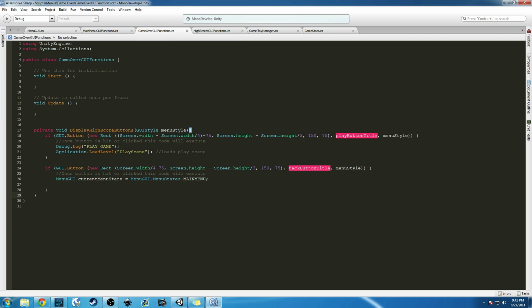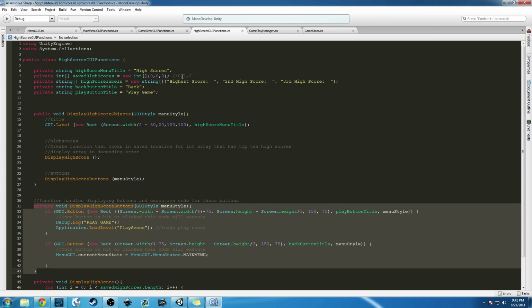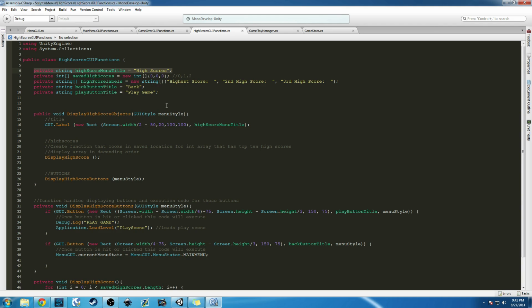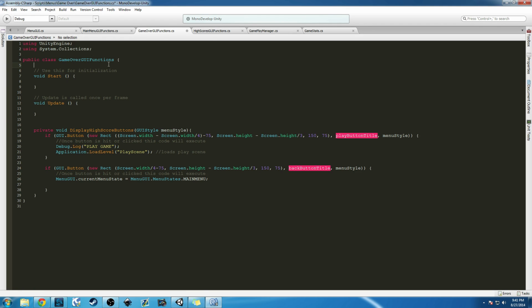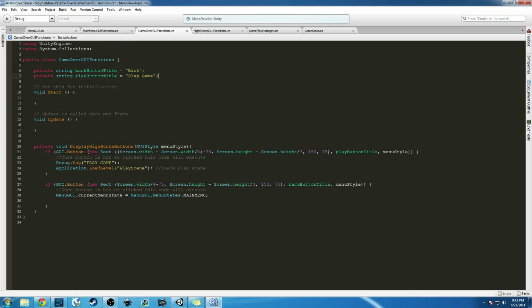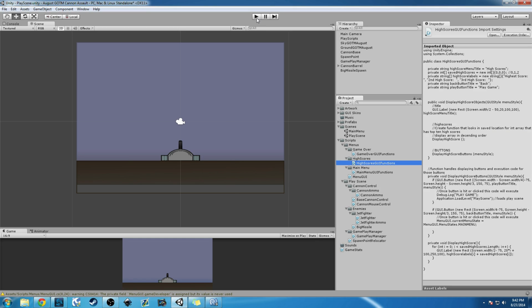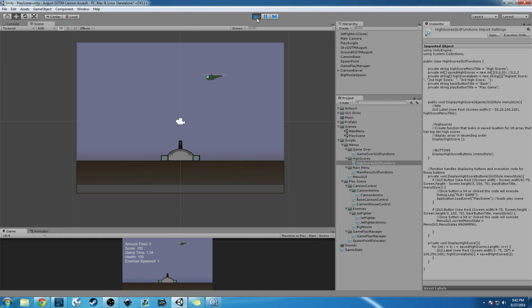So I'm going to call this function, and you see we have a few things here we need to add. I'm going to grab the button titles and copy and paste those. So we have our play button and our back button. They're going to be centered. If we play the game, it's going to go to the play scene. If we go to the menu, it's going to set our current state in the menu. So I'm going to jump back into Unity, and we're going to test this. Should work. It didn't work.